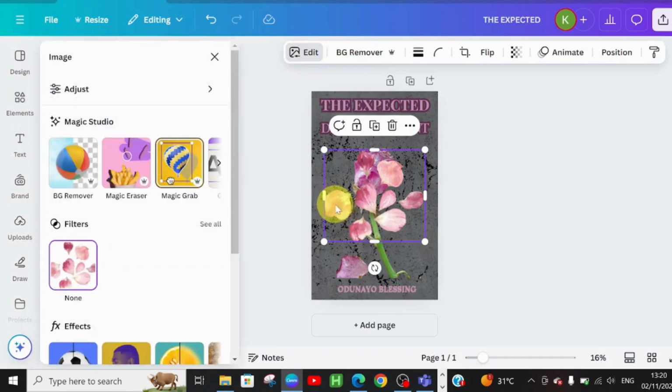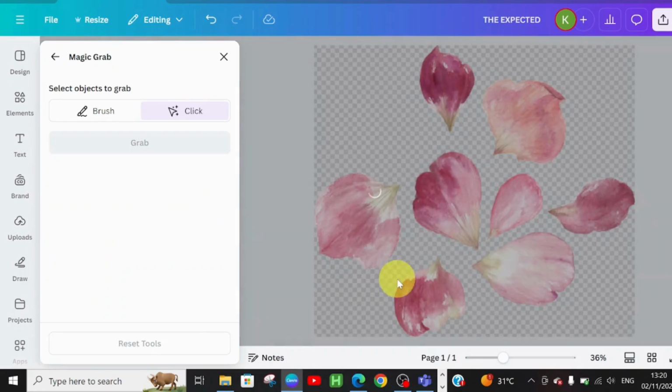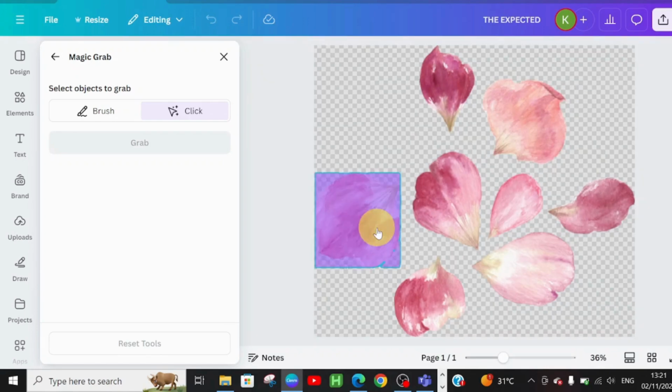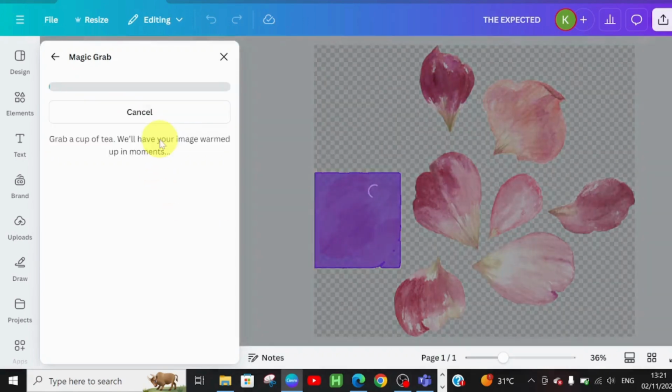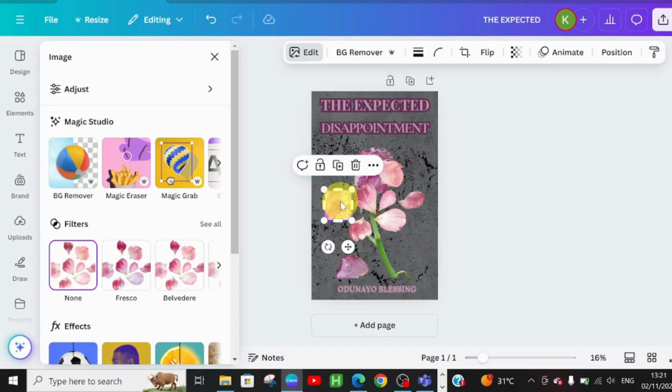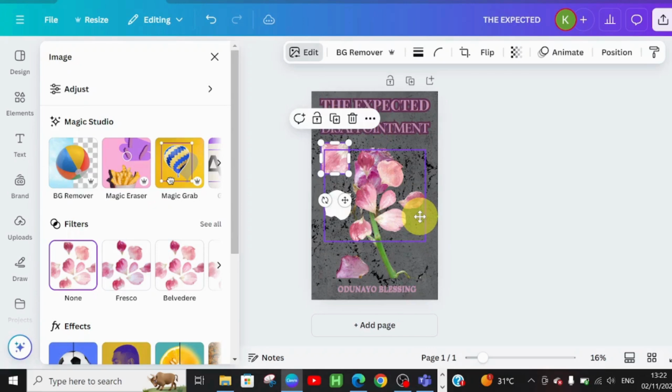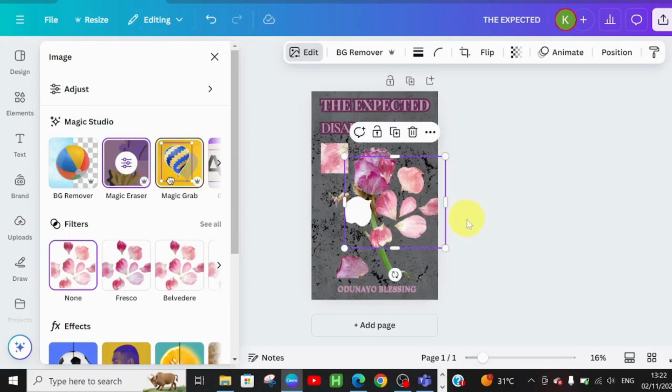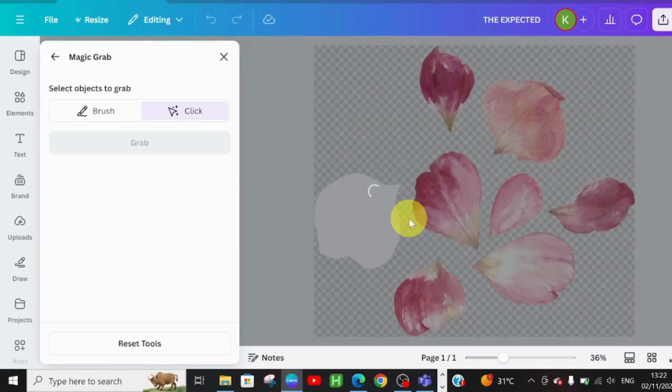I'm just going to go ahead and magic grab each of these petals till I have enough that I want to use. You grab individually. If you grab it at once, you won't be able to use it. We want it to look like it's raining petals, but withered petals. So this has been grabbed already. Then we need another color, so I'm going to magic grab continuously for like 3 colors of each petal.